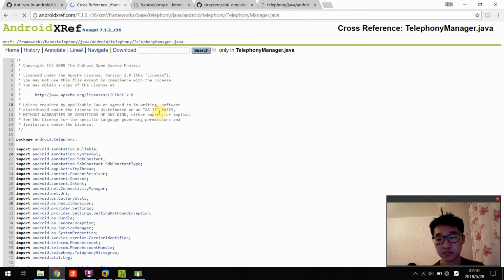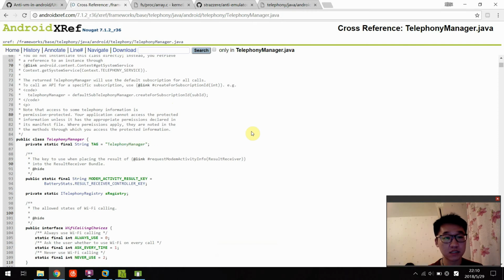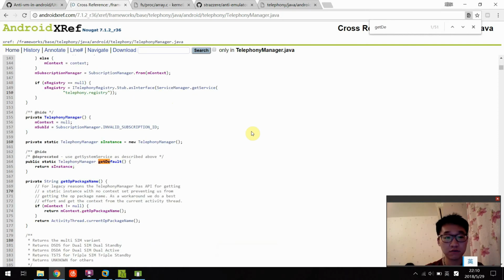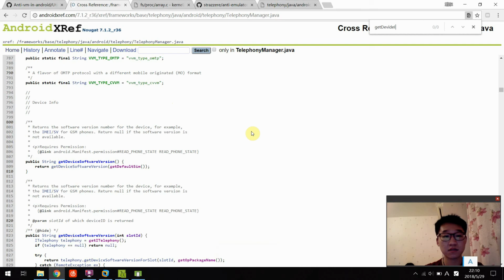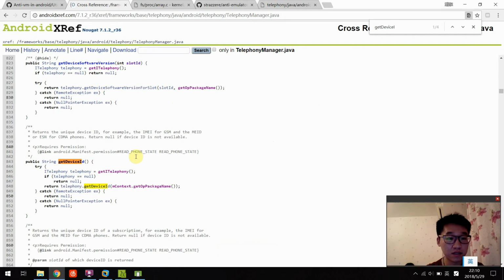So we have to see the getDeviceId. Just search it. Get device ID. Oh, sorry. Device ID. Yeah, here we saw it. So how can we bypass it?